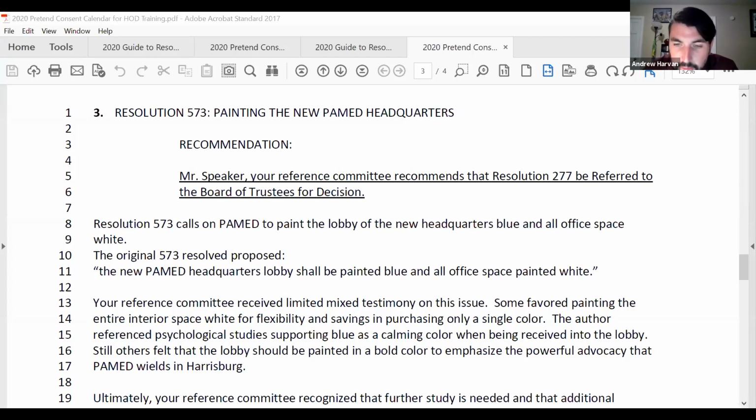Resolution 573 calls on PA Med to paint the lobby of the new headquarters blue and all office space white. The original Resolution 573 resolved that the new PA Med headquarters lobby shall be painted blue and all office space painted white. Your Reference Committee received limited mixed testimony on this issue. Some favored painting the entire interior space white for flexibility and savings and purchasing only a single color. The author referenced psychological studies supporting blue as a common color while being received into the lobby.